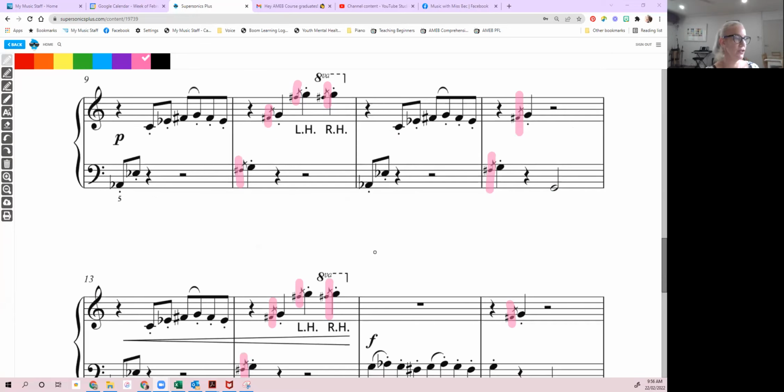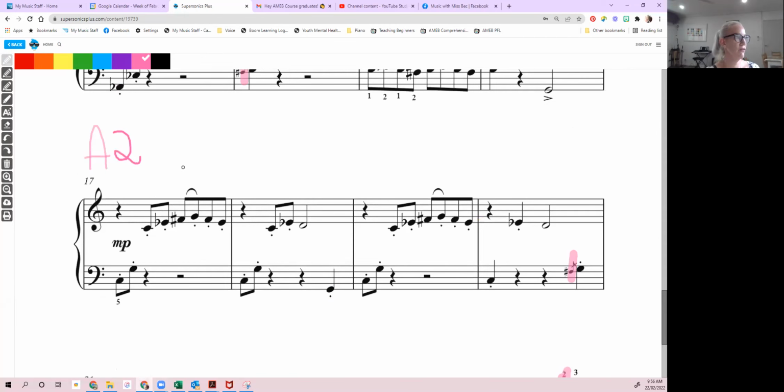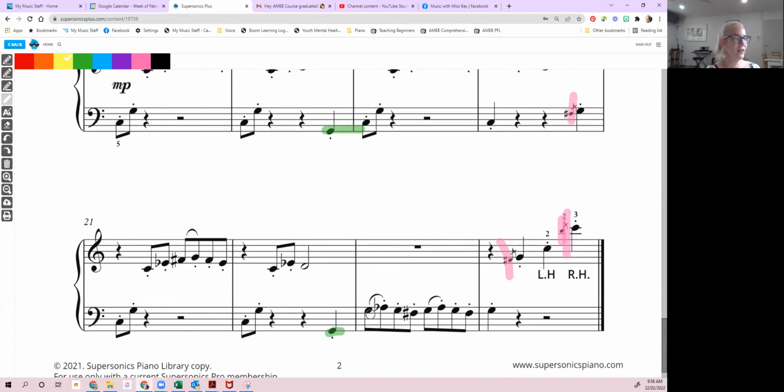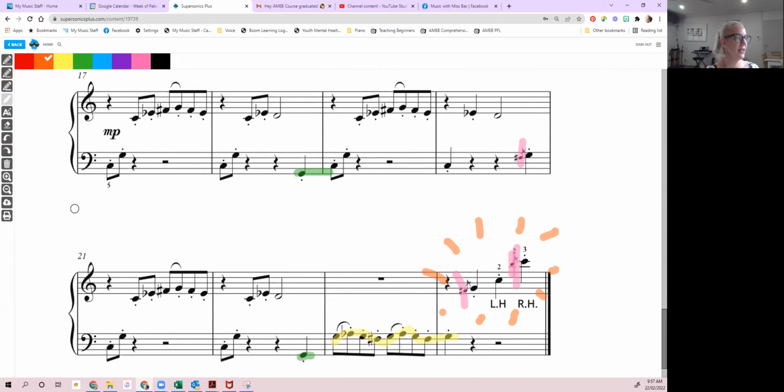A2. So let me put the labels on this. We've got A1, which we just did. And now we're going to look at A2. And I didn't share the screen again. There we go. A1. Now A2 is on the second page. Very similar. We need to keep an eye out for our hand position changes with our super fun low Gs. Here is my favorite bit, the cool chromatic bit. And then at the end, we've got a fun ending.